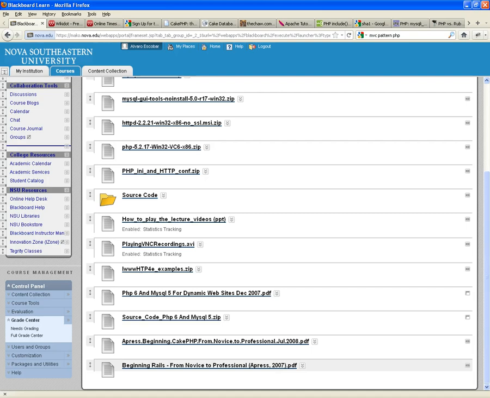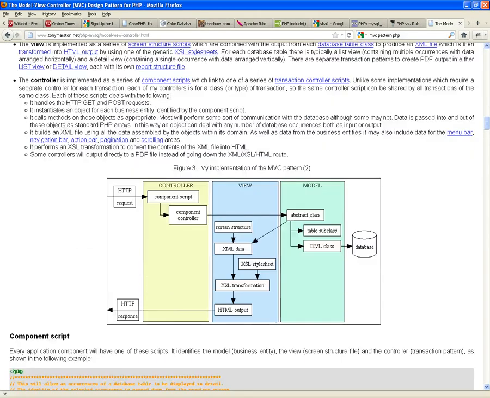And the next link right here is the source code. This is the source code of that book. So you don't have to type this stuff all over again, right? That's the whole idea. Well, the next two books that I'm sharing with you guys, one is the Beginning CakePHP: From Novice to Professional, okay? And the next one is the Beginning Rails: From Novice to Professional. Okay. Found it.